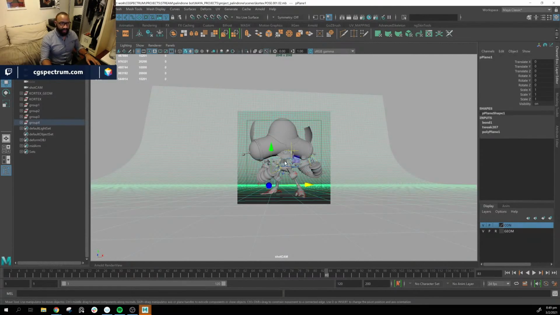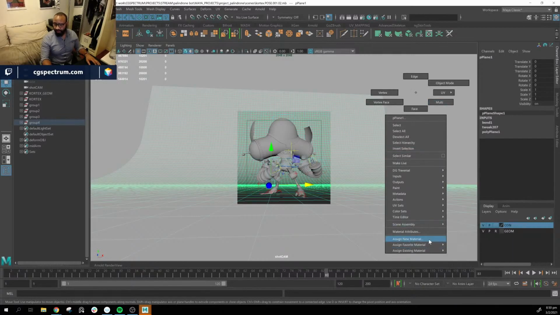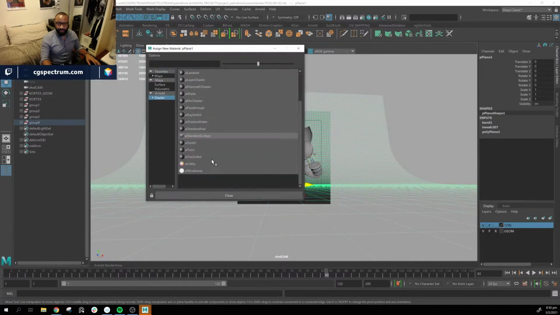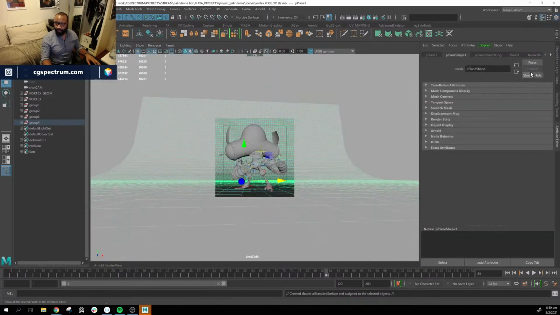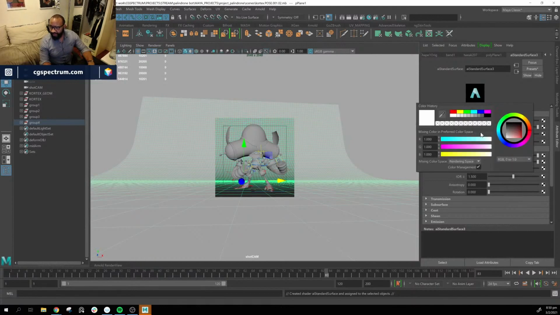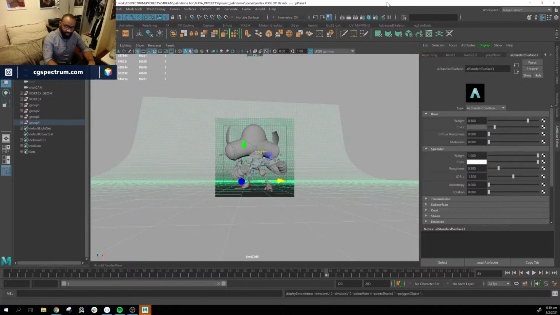Oh, I need to give this guy a material. So assign new material. And that's going to be another AI standard surface. And I think I'm going to leave this as it is. I'll make this like 50% gray. Let's do 0.18. And I don't really want much specular on this. I want it to be mostly diffuse.